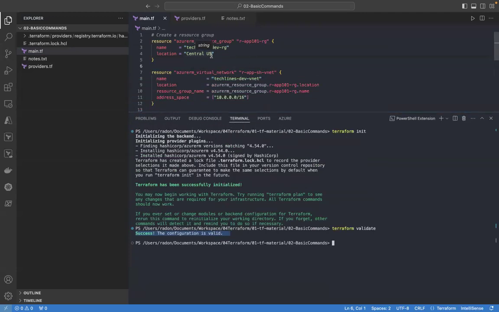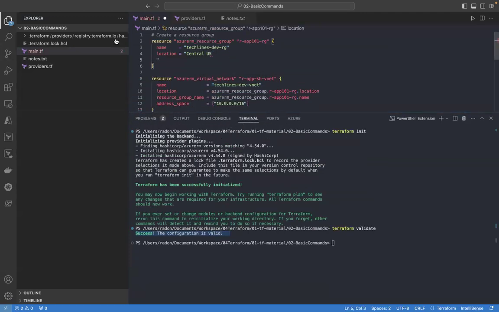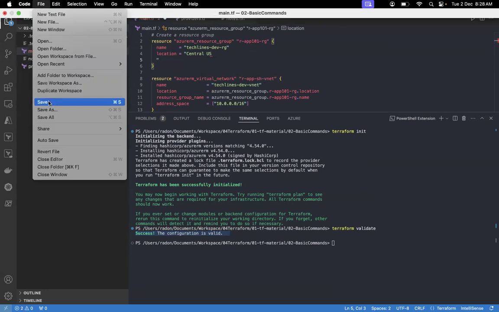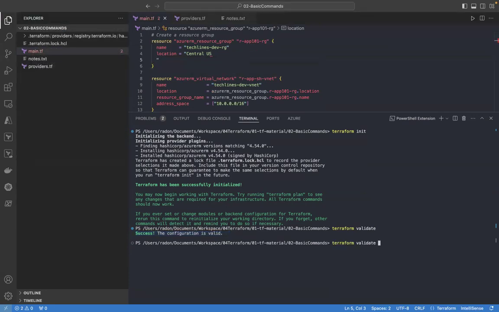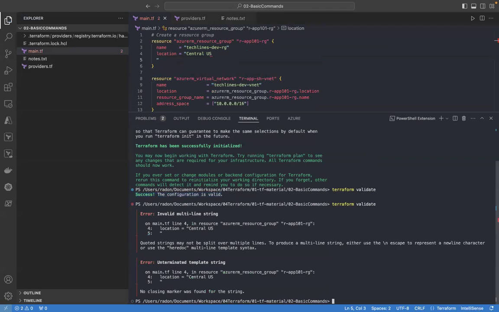Let me introduce an error like this and see what happens when I run terraform validate. It will show an error at line number 5, and we need to correct that. So this is how it shows.